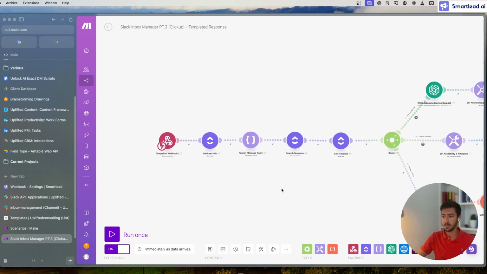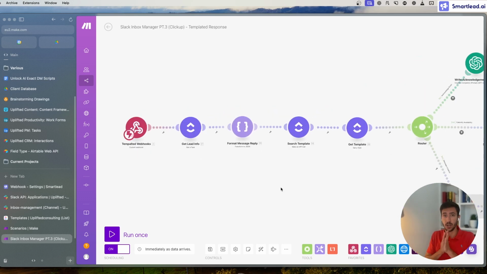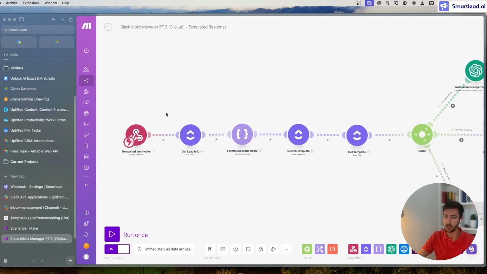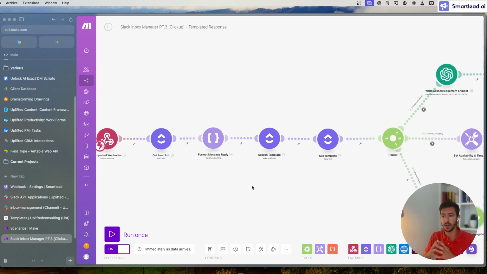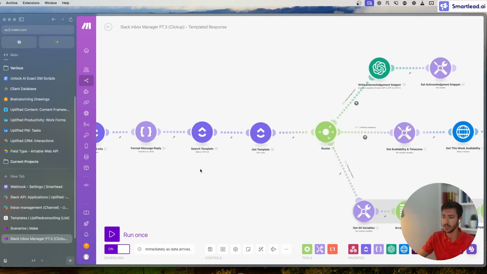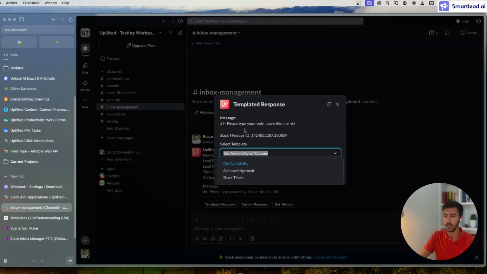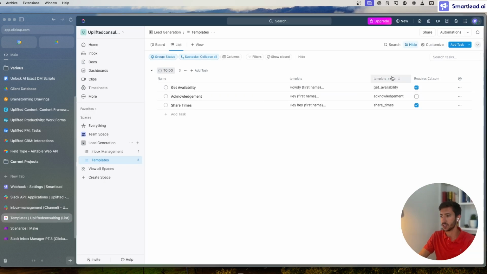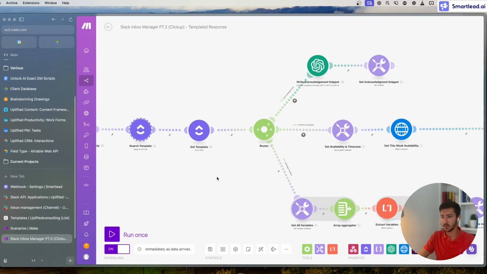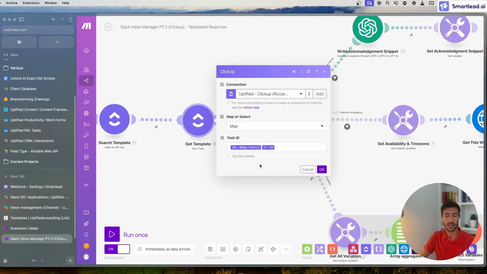Now, let me show you what we are actually doing here. First off, we are getting the lead information. So we are getting everything that is related to the lead. And then we are searching for the template that we selected within the interface here. So as you can see here, we have these three different templates. And by selecting one of those, we select the specific template value. So this value that is present over here. And then by selecting that specific value, we get the template.